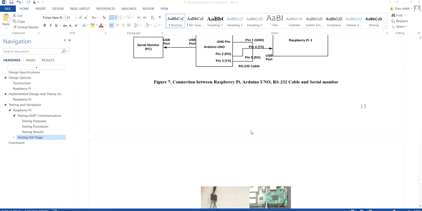In this video, I will show how the Raspberry Pi will be sending data packets to the dspic33. In this schematic over here, I'm showing the connections between the Raspberry Pi, the Arduino Uno, and the serial monitor. I use this schematic to explain what I have right now in order to display the data packets.